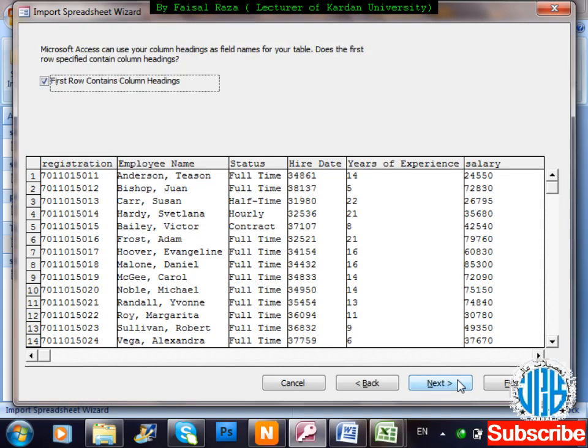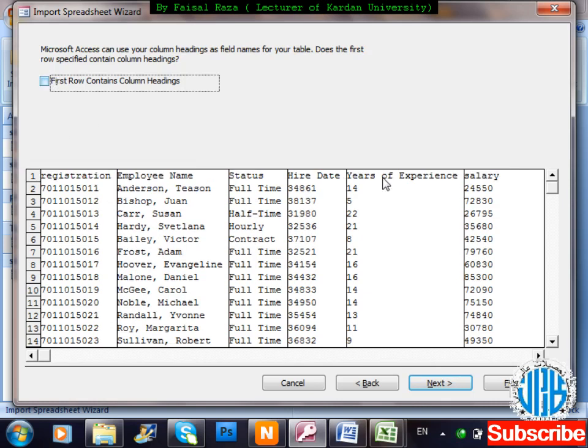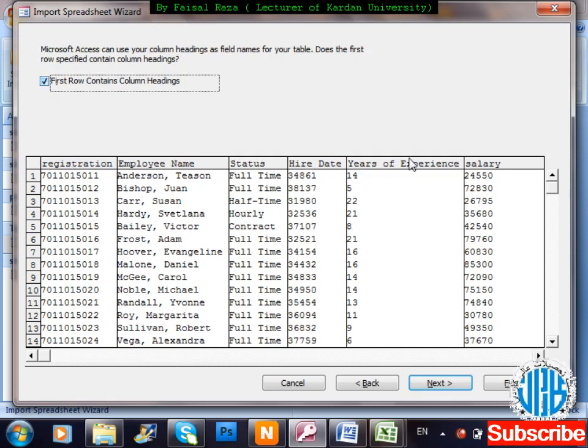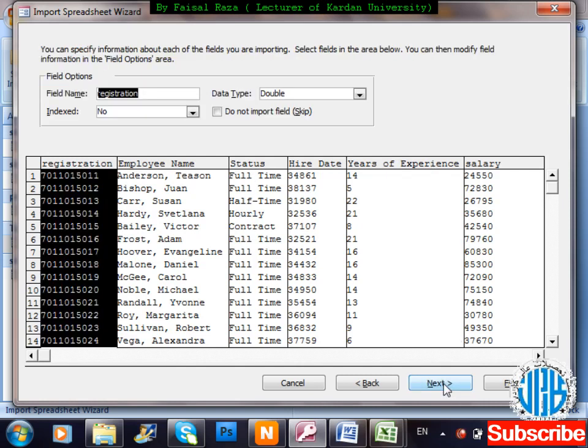Furthermore, if you look here, if the first row is not ticked, it will be considered as data. But if you tick mark first row containing column headings, it means this is a heading, so it will not count as data. Click on next. Furthermore, right now you are going to arrange the columns, which column has which property.